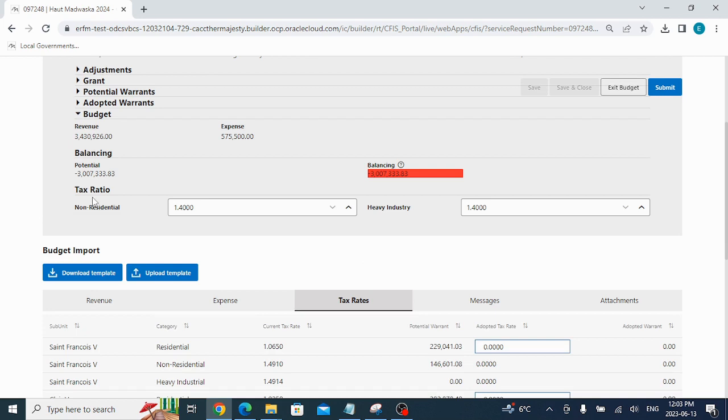Okay. Over here, you'll see a field for tax ratio, so over here, you can enter your tax ratios. You can either type it in, or you can use the arrows here. Same thing for the heavy industry. You can type it in, or you can use the arrows to bring the ratios up and down.